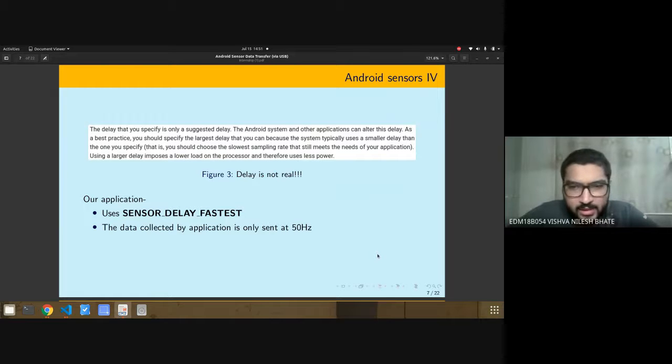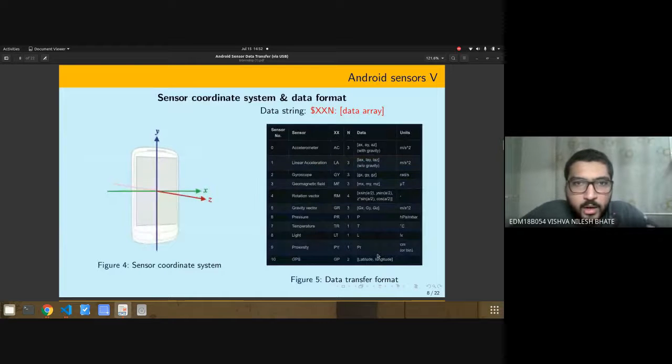So right now we have fixed it at 50 hertz, but in future development we can give the user the option to set a custom frequency, and around that frequency you can receive the data. But right now it's at 50 hertz. Talking about the sensor coordinate system and how the data is actually being transferred.